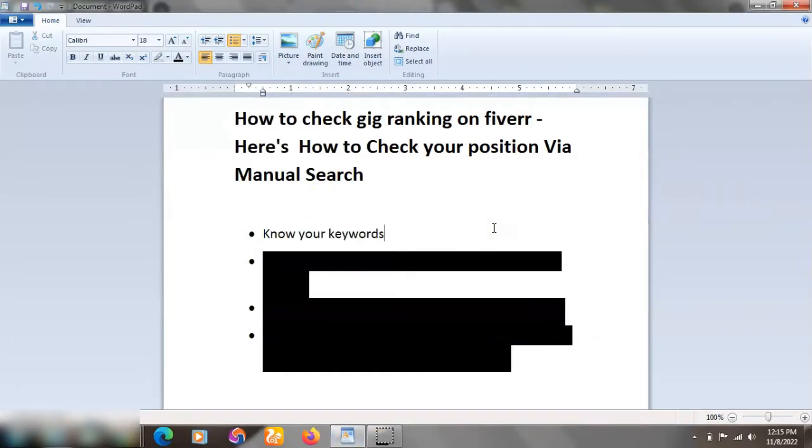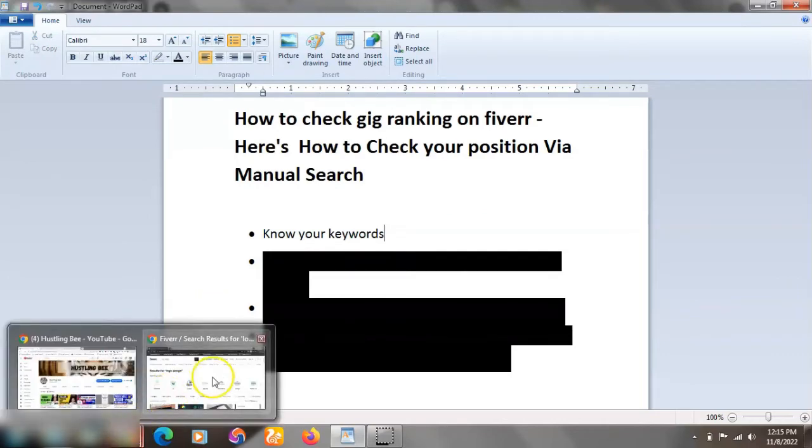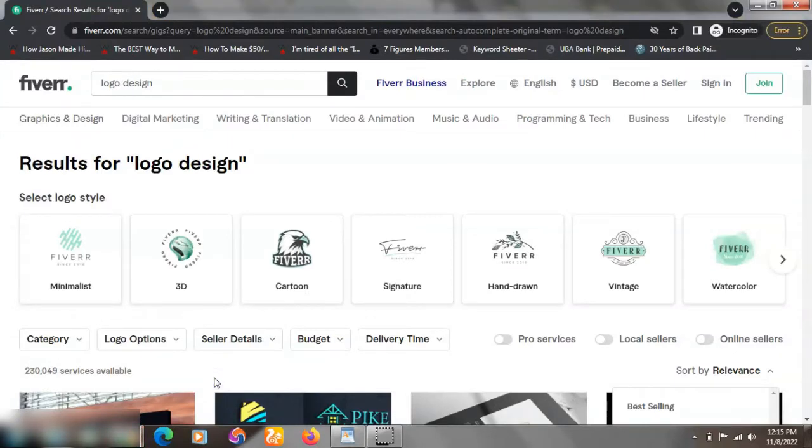The first step says know your keywords. So when you are creating your gig, you will have a particular keyword in mind. So let's say your main keyword is logo design, and of course if your main keyword is logo design, you are going to have logo design in your title, in your description and your tags, right? If your main keyword is video editing, you are going to have video editing as a keyword in your title. You are going to mention it a couple of times in your description, and you are going to include it in your tags. So let's say your main keyword is logo design.